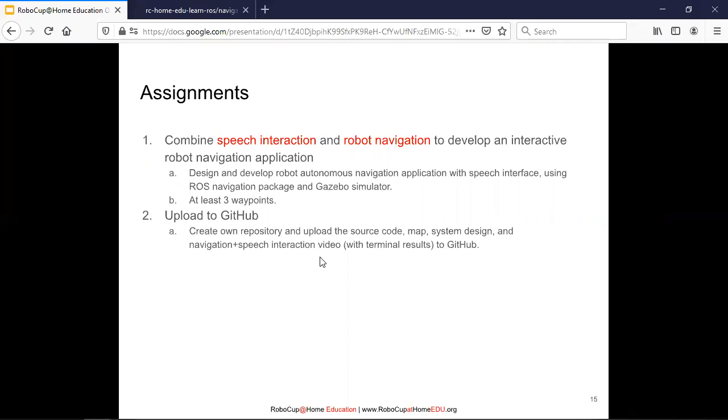So again, the same thing. If you want to submit or discuss anything about your code, you can upload your source code, your map, your design. The design means your map: where is your kitchen, you draw one, or you draw on your map where is the kitchen, where is the door, and everything. So your design, and then you have your navigation speech interaction video.